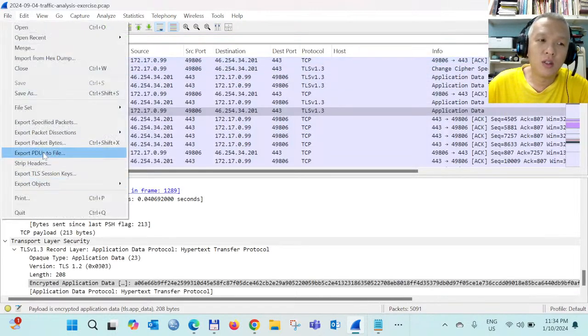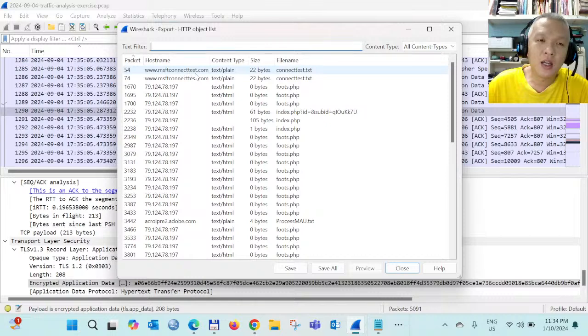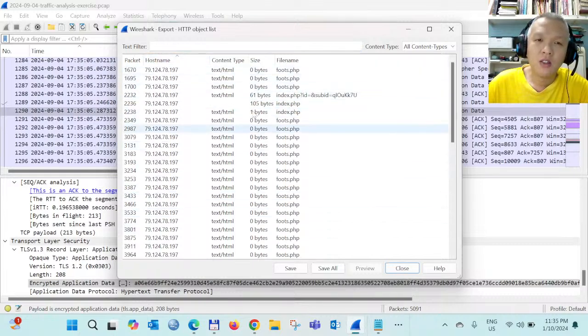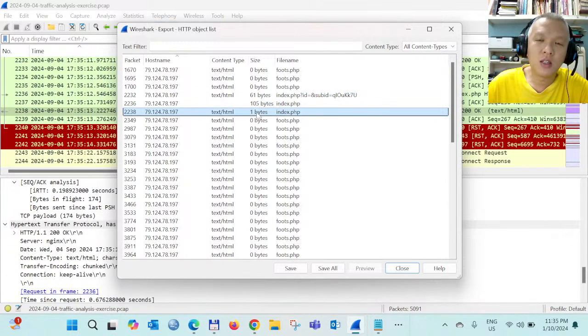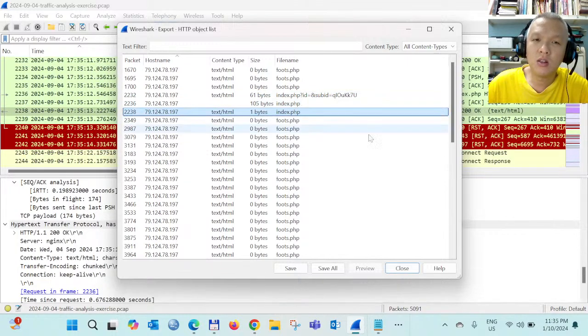All right, so let's say you clear this again. If you go for export object, HTTP, you can basically ignore those not related, but you can see this guy, index, foot, and all this. This IP, most likely something is wrong with this IP. So you got three objects here. As I said, if you just want to see the thing, fine. If you plan to extract the thing out, better you use it in the VM.